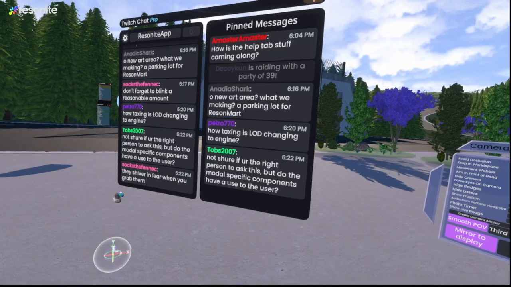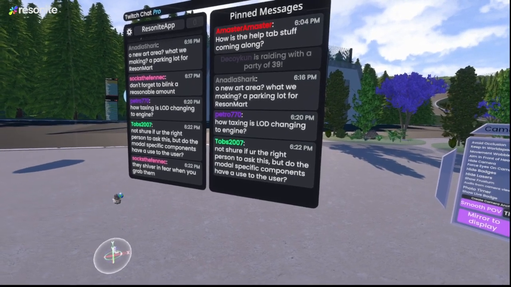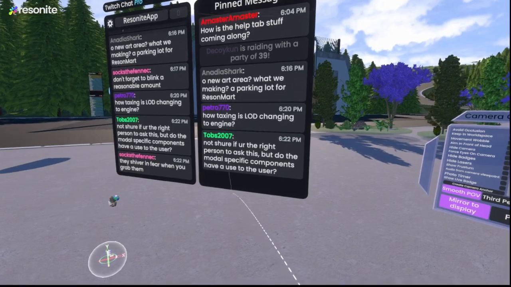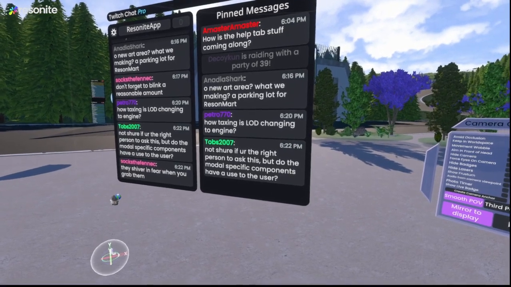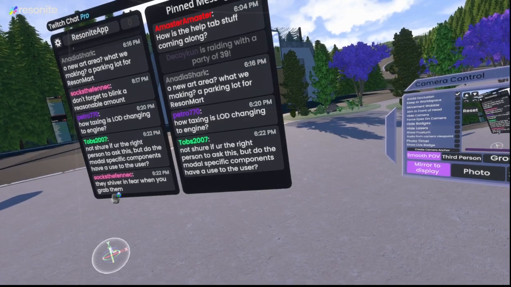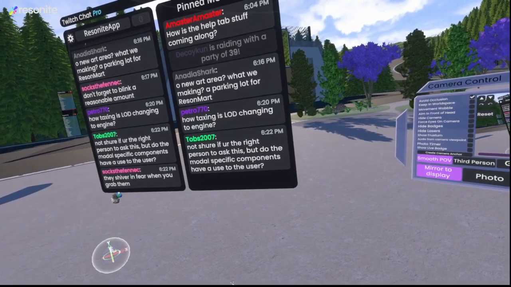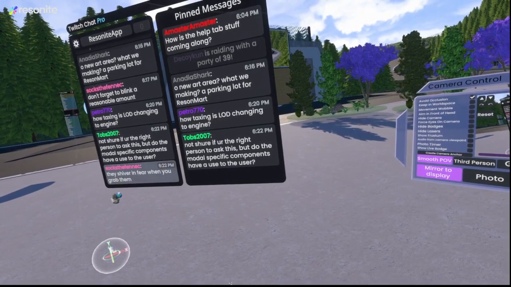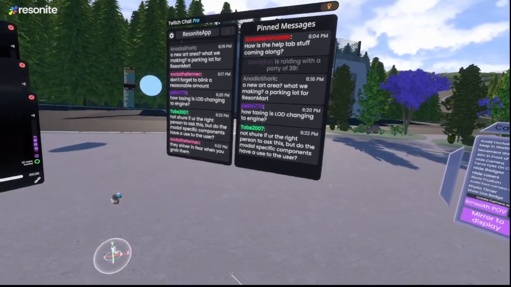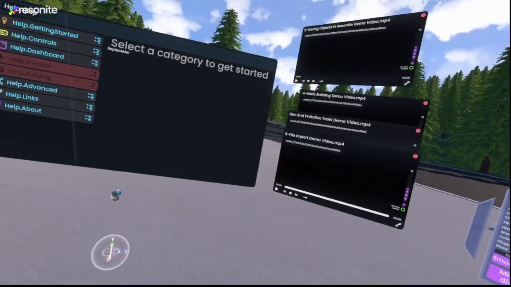We have another question from Tobbs2007. Not sure if you're the right person to ask this, but do the model-specific components have a use to the user? I'm not sure which components they're talking about. Yeah, I would probably need to have that clarified, of what kind of models.